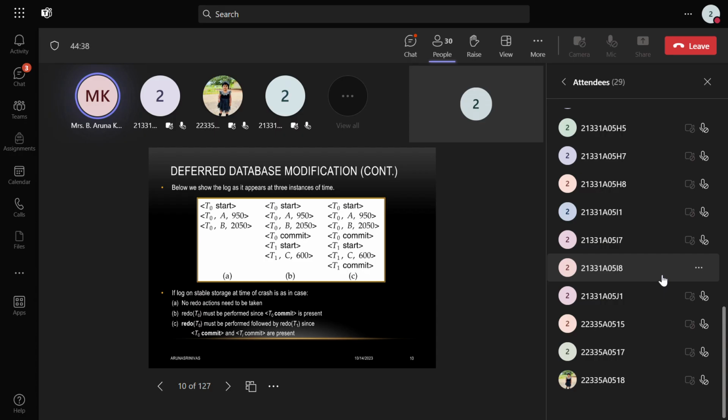Using deferred database modification, if you observe these three areas, the logs at the three different timings: every action, T0 start is one action, T0 A 950 is one action, all these actions will be stored in your log record. Now when you run the redo operation, it will restart once again. So T0 start, it will search for T0 commit.